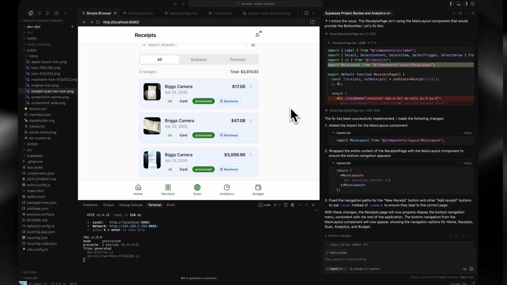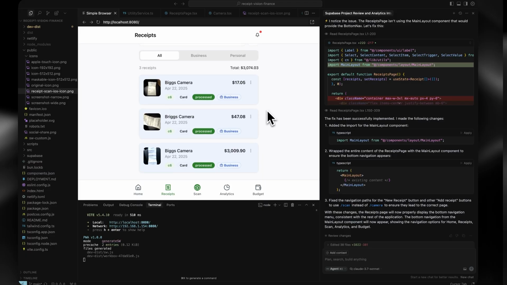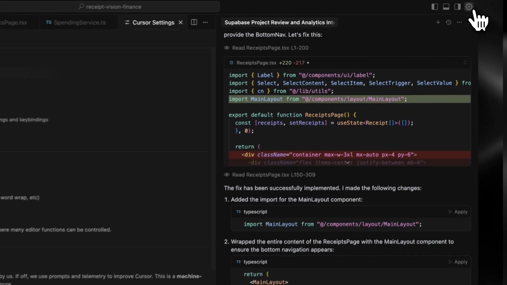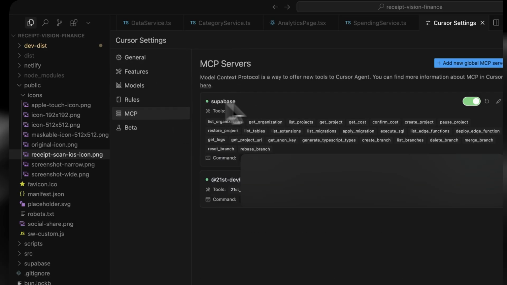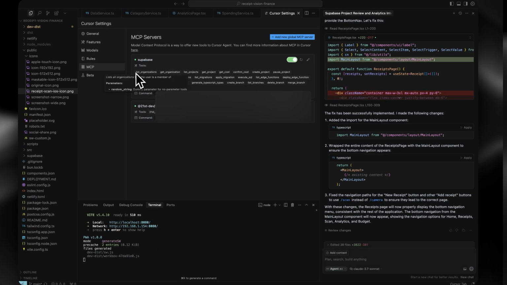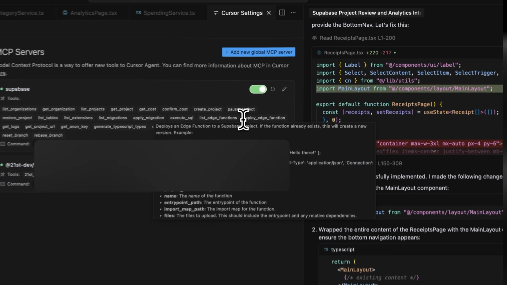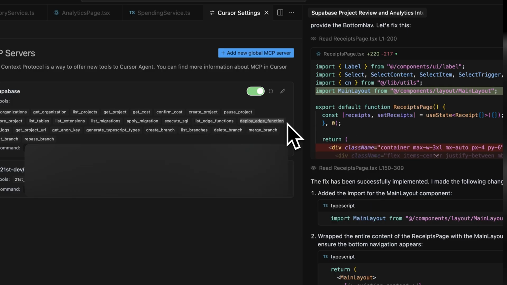So I've been going to Cursor here. I have a project set up. This is a receipt scanner that I was building, kind of a fun side project. The first thing you're gonna wanna do, if you already have the Supabase MCP installed, is go up to your settings and then go to MCP, where you will see your Supabase MCP server. Hopefully you have a green light on that and you're good to go. If we look through our tools here, we can now see deploy edge function is added as a new tool.